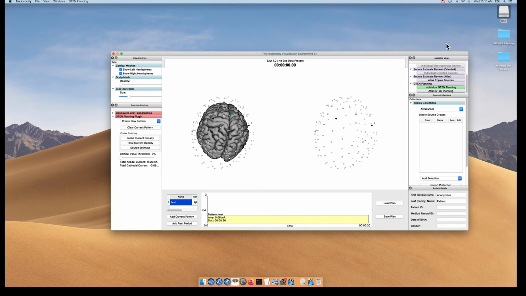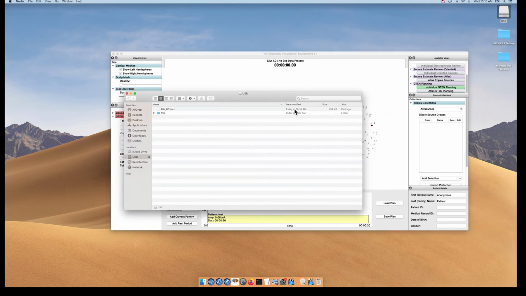And now that that's saved, we can check on the USB. We have this stimulation file, a .mcb, that's a package, and we can now eject this USB drive and bring it over to the BCI2000 PC.